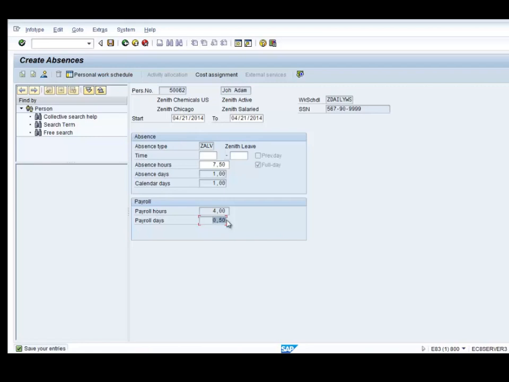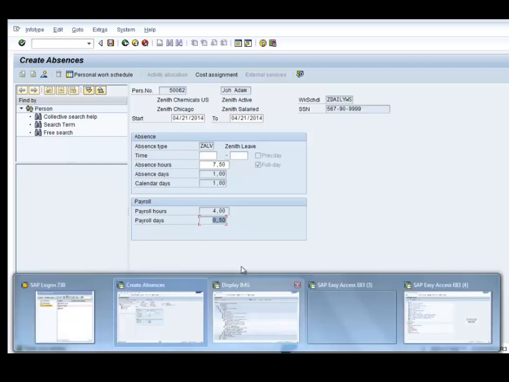This is important in some companies where the policy says that if the employee applies for a full day, payroll should deduct only half a day. Even though if you see the screen, the days are 1, the payroll section says the hours are 4 and the payroll days are only 0.5. Why? Because in the counting rule, we have given the multiplier as 50%.